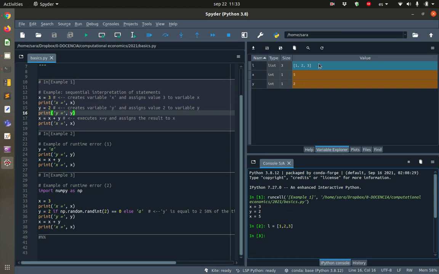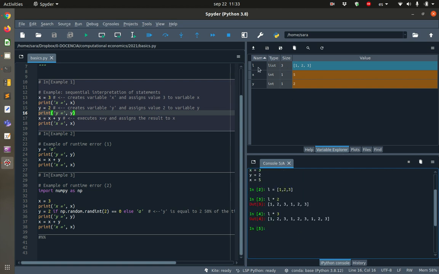Now we have a list which has 3 elements, 1, 2, and 3, and now I'm going to multiply it by 2, L times 2, and this is going to return this list twice, concatenated twice. If I write L times 3, then this is going to be concatenated 3 times, and so on. Notice that L is not changed, because I haven't assigned it. L is exactly the same variable that we had before. I'm just making operations with this variable.